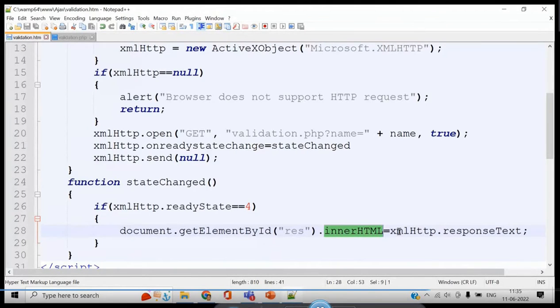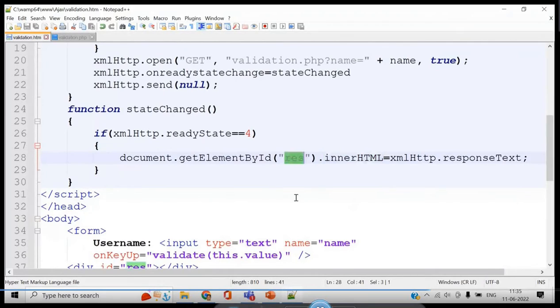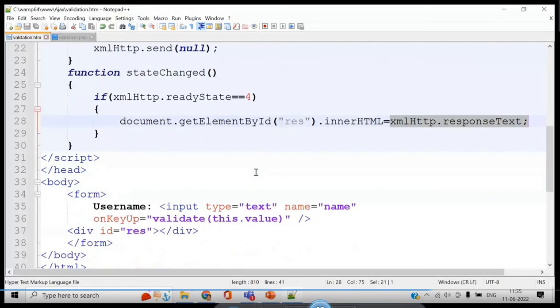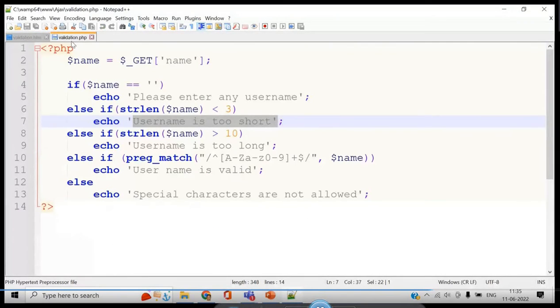So which part will be modified? Where res is written. So where ID is res, that particular part will be modified, and that particular part will be replaced by the value held by response text. So in place of this div, the message username is too short will be printed.